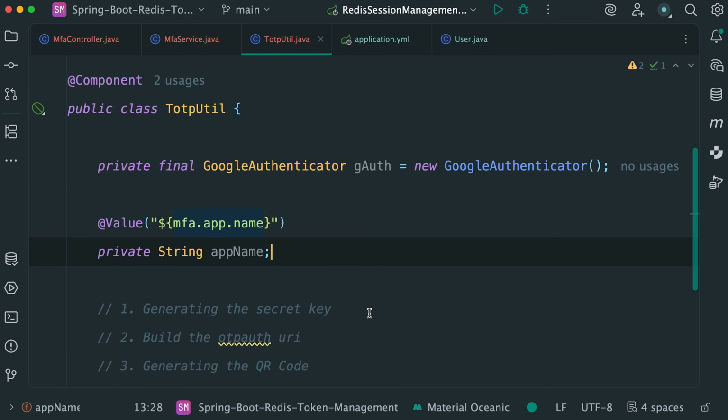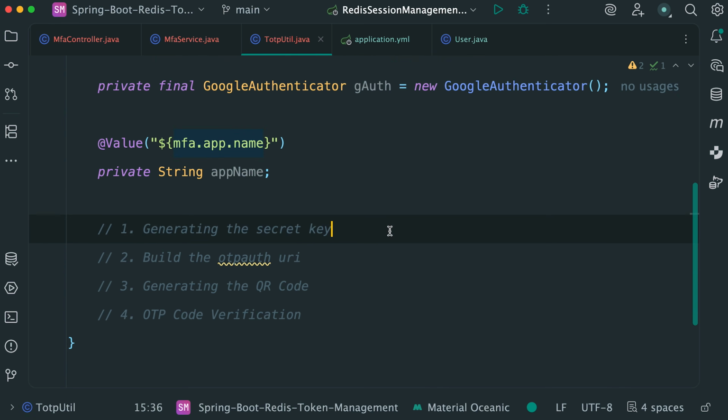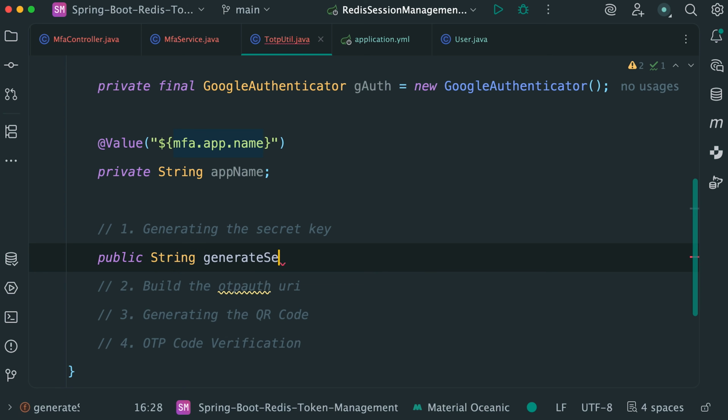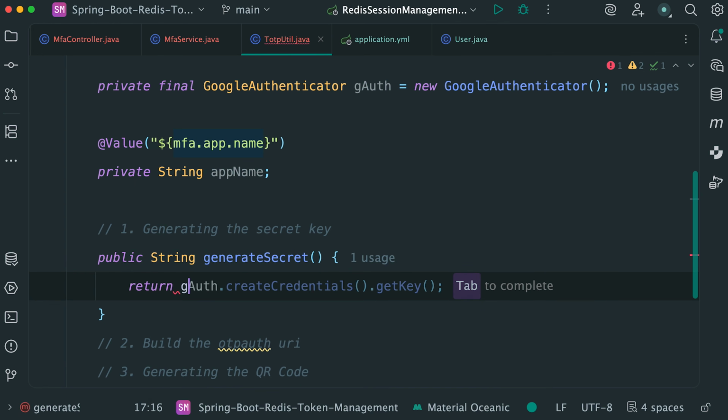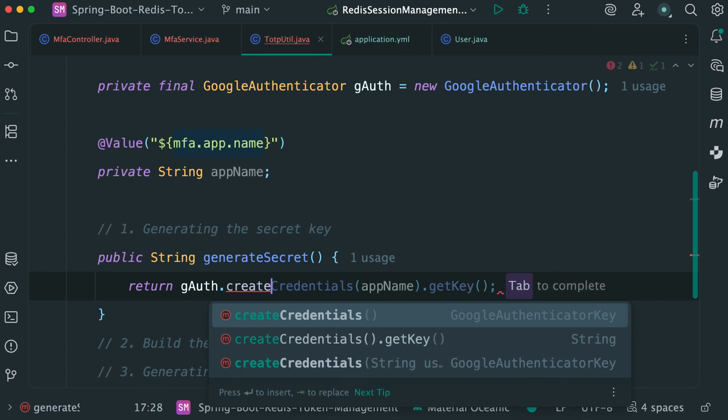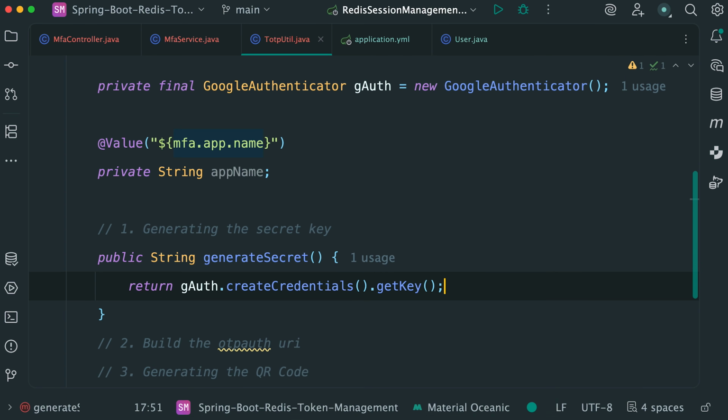Now, let's create the methods. The first one is for generating the secret. It returns a string, generateSecret, and it returns by calling gauth.createCredentials().getKey().